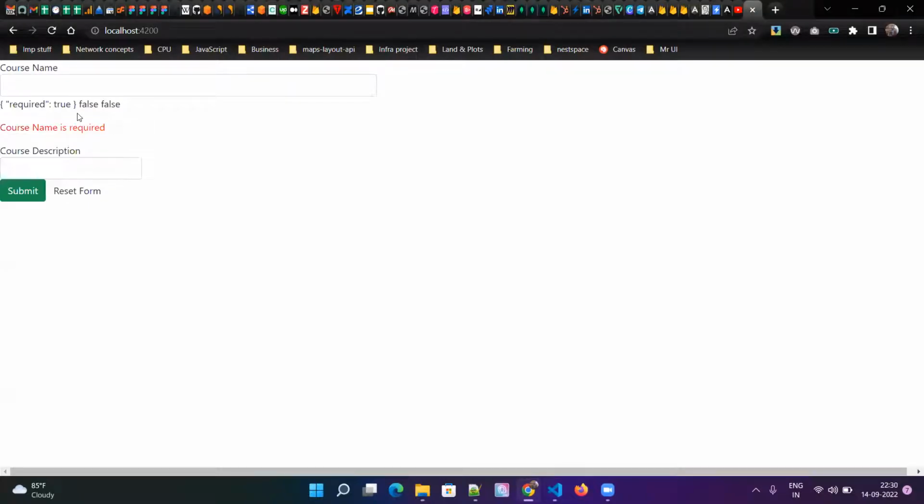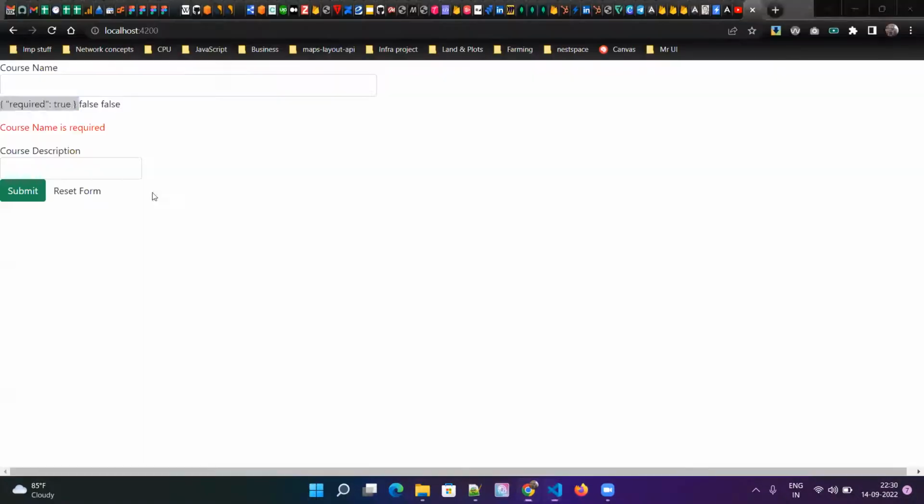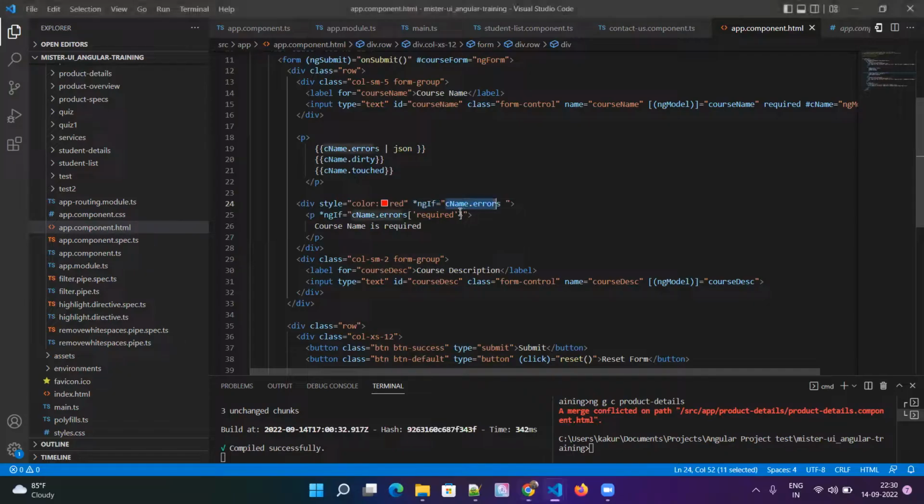Okay, this is still coming because required is true, this is true, and cname.errors has some value. That's the reason. Again, it will be considered true if it has any values. The two conditions are true. That's the reason it is showing this is required.